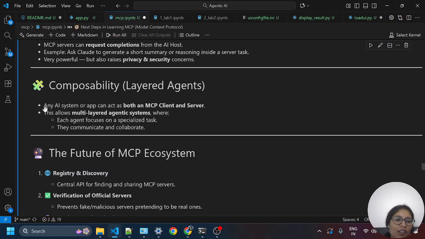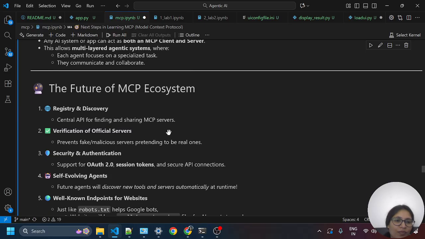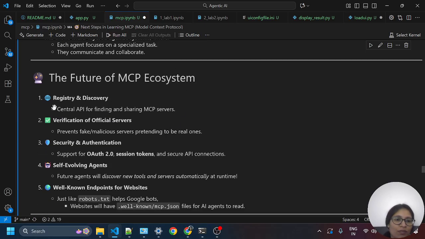Composability: any AI system or app can act as both an MCP client and server. This allows multi-layer agentic systems where each agent focuses on a specialized task. They communicate and collaborate. The future of the MCP ecosystem: registry and discovery. Okay, a connect API for finding and sharing MCP servers in a registry.